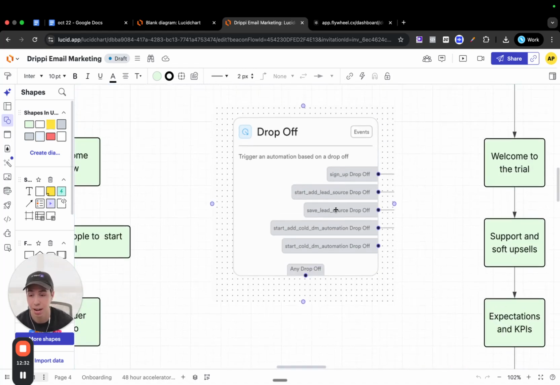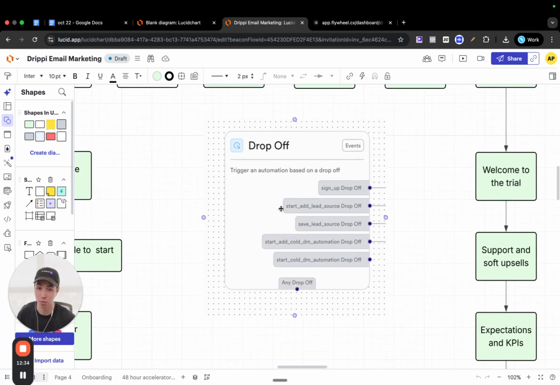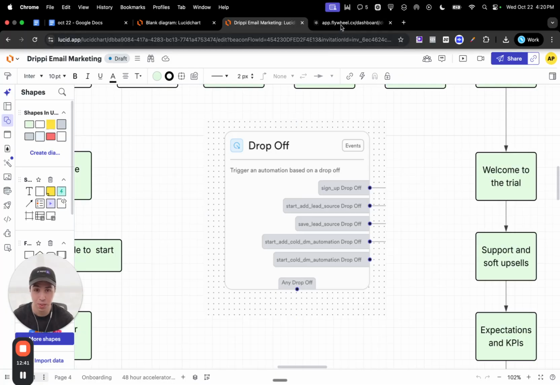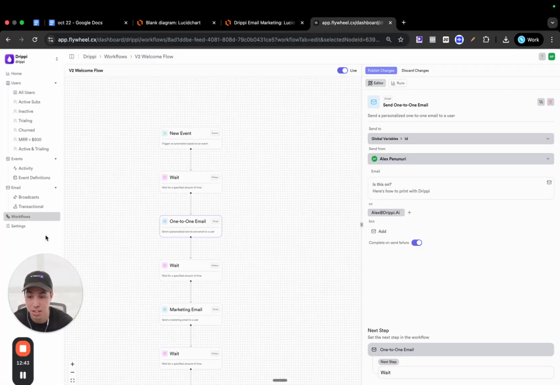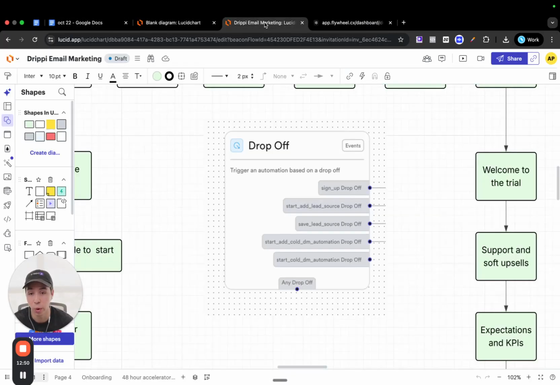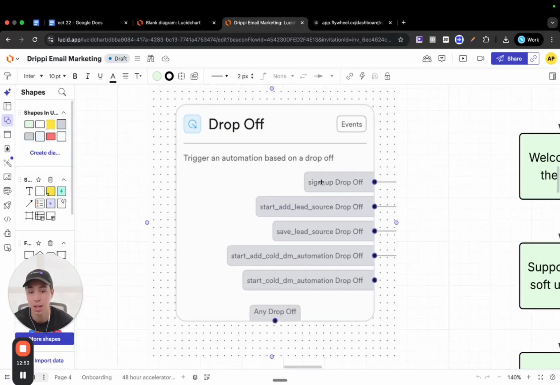Now, on top of all the flows, what you can do with a tool like Flywheel is add drop-off sequences. This isn't an onboarding flow, but it will make your onboarding flow way more effective. Flywheel integrates with an event tracking software like Segment or PostHog, and will allow you to know where someone is getting stuck. For example, with Drippy, if someone signs up but doesn't add a lead source, we send them an email saying, hey, thank you for signing up. However, you haven't added a lead source. And so we help them.